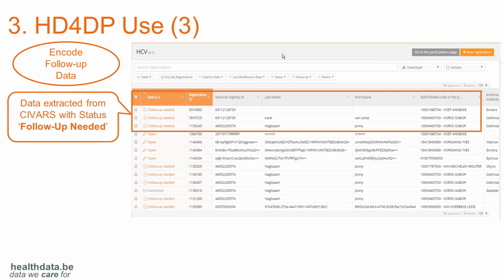So follow-up is typically after a 3-month period, where you need to make sure that the hepatitis is not present anymore in the patient. So that's the general flow, and that's why these registrations are in a status follow-up needed as of a certain moment. Yeah. Okay.